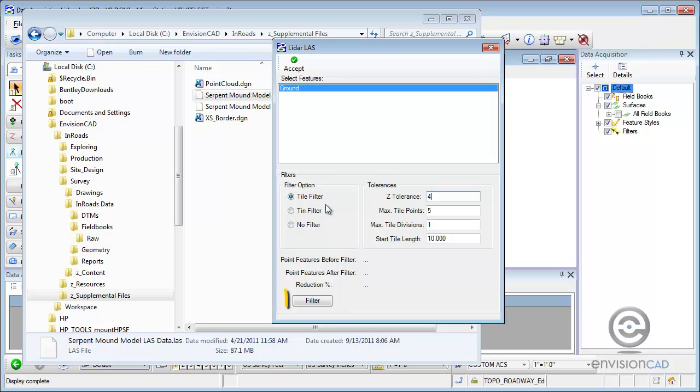And I'm going to import this. But what I want to do is filter it before I import it. So when I select the filter button, MicroStation is going to go out, read that original LIDAR file, and reduce the number of points that are being imported. I can see I might have been a little too generous on my Z tolerance there. It filtered out 99.5% of the points that were there. So let's go back to a tolerance of 1. I think it must have been meters. So let's refilter that.